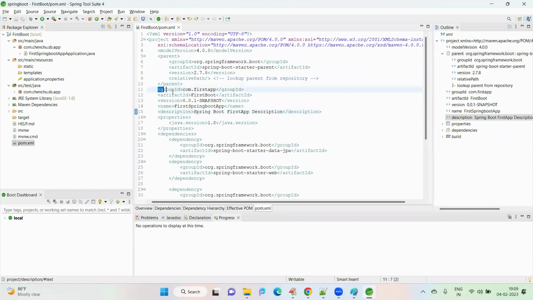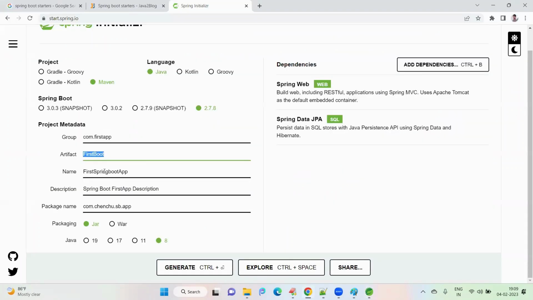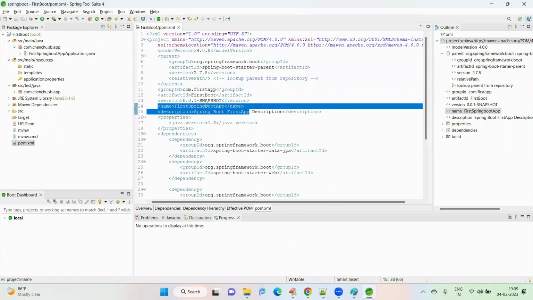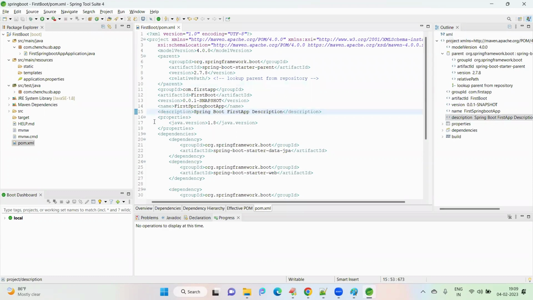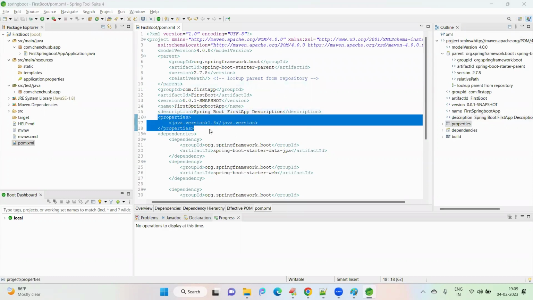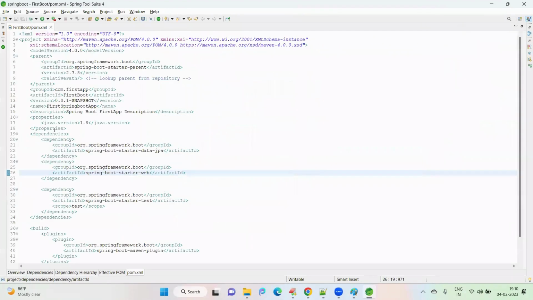Remaining, you already know the group ID. We already saw our project's group ID, artifact ID, and version. The name is whatever name I gave here, first Spring Boot app. The description will come the same as whatever was given here, Spring Boot first app description. Properties: Java 8. I selected Java 8 here, that's why it came as Java 8. Up to here is clear. Line number 18 is clear.